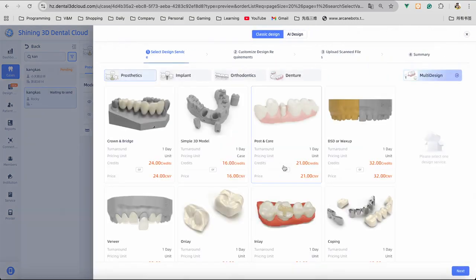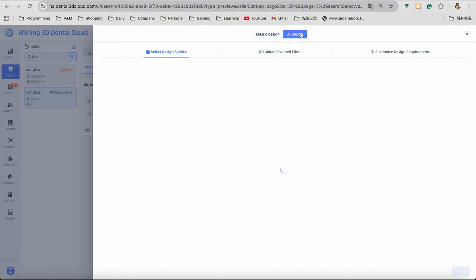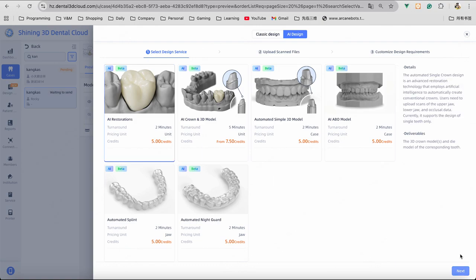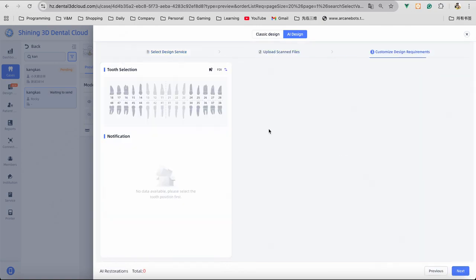Besides the AI design, Shining 3D also provides classic designs. All the classic designs are designed manually. We have the best designers in the world, and we provide the best quality for the manual design. In this case, click AI design. We will see AI restorations here. Select it, click next.